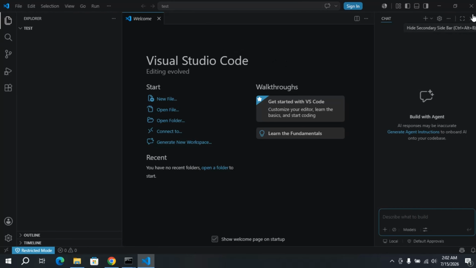So this is how we download and install Visual Studio Code on your Windows 10 or Windows 11 PC.